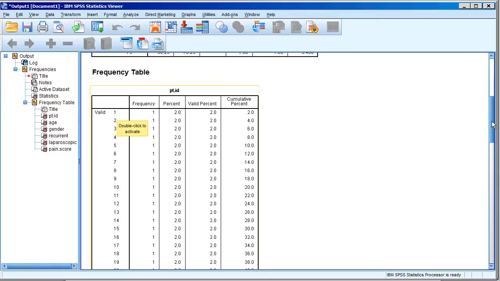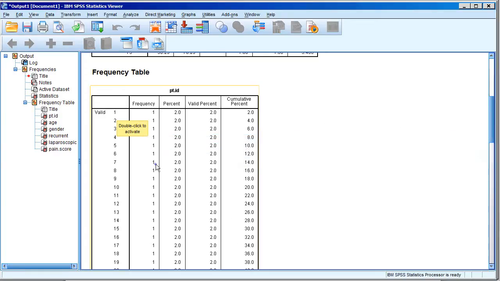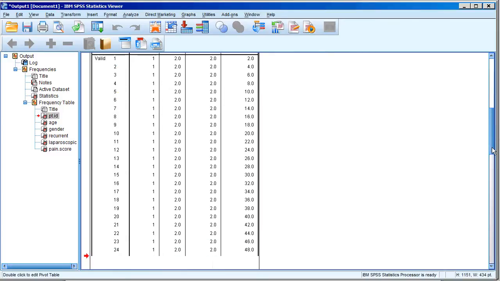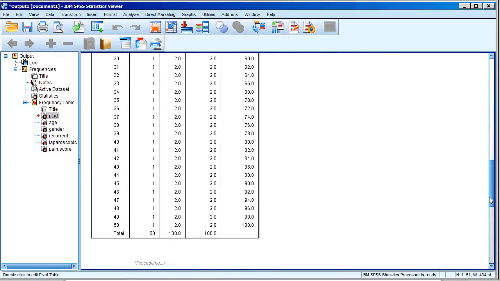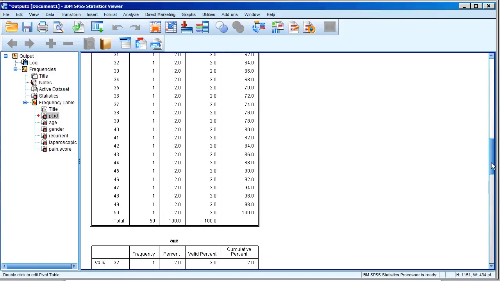So patient ID, for instance, has each of the levels within patient ID: 1, 2, 3, 4, 5, 6. So here we want to check that the frequency of each of these is only 1. If, for instance, in 7 here there were 2 patients called 7, then we would know there was an error there in that 2 patients had the same patient ID. So by scanning down that list, we can see that each patient ID only has 1 row, and that is as we would expect.